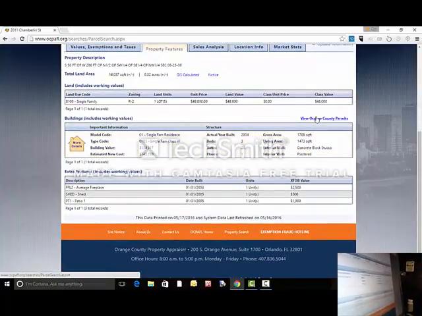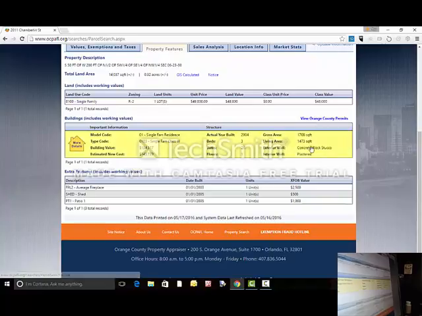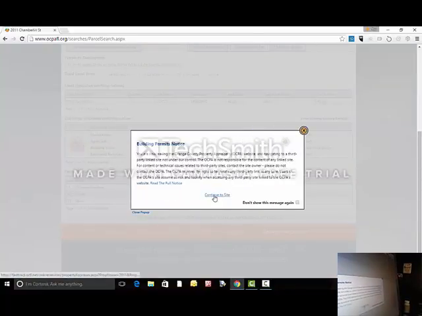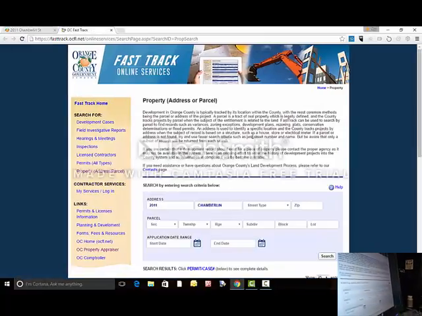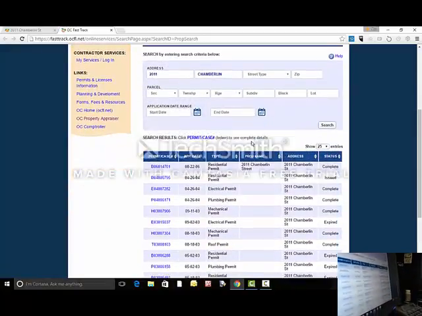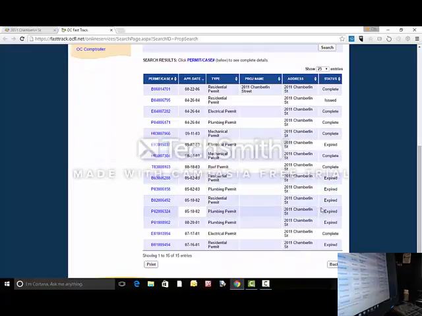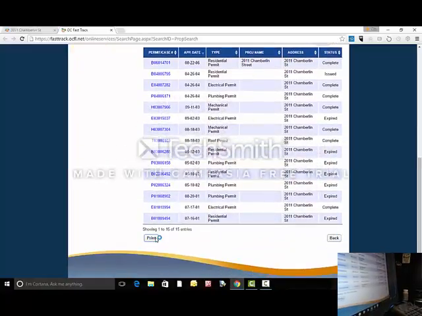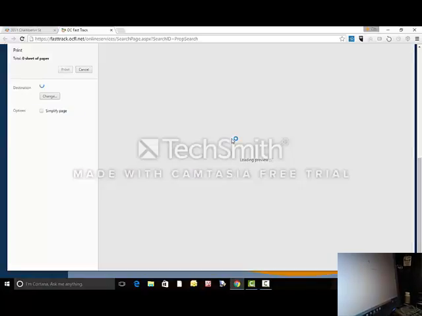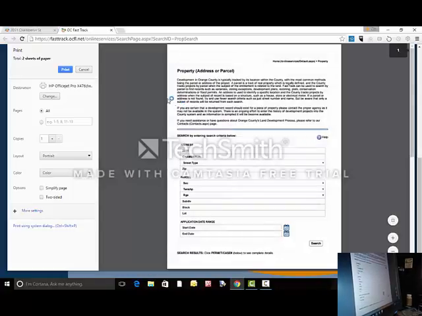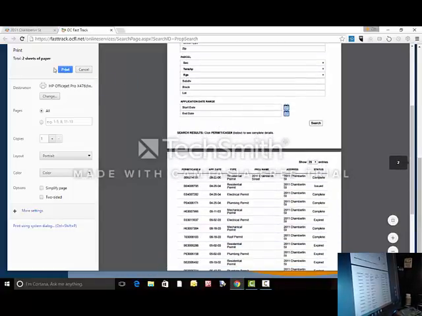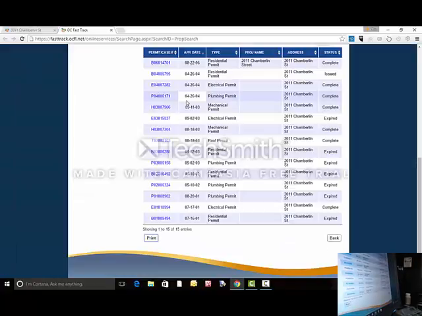There's also a section here called View Orange County Permits. When I pull up the permits, it takes me to the permit site and lets me know, are there any open permits on this property? And this shows that I have 7 expired permits on this property. So I'm going to print this so that I can give this to my seller and let them know that these are expired permits that they're going to have to take care of prior to closing, because this is a big issue now with a lot of the title companies and closing companies.